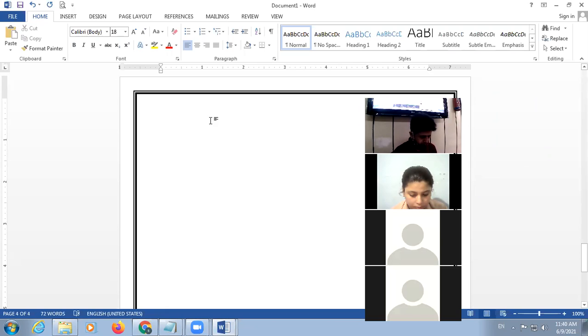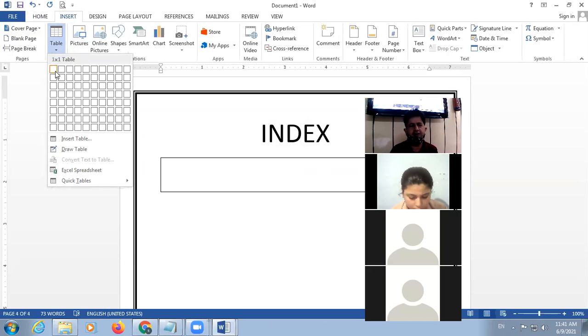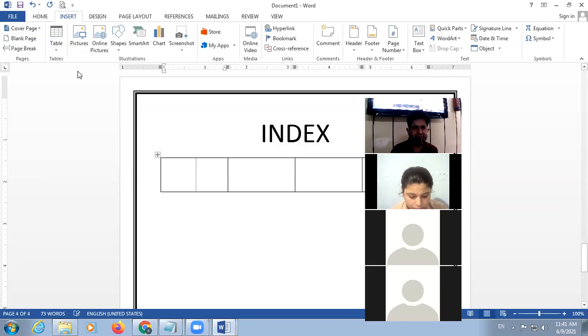You will type here, index, centralize this, increase its size, then insert table. First is for date, second is activity name, third is page number, and next is for signature.